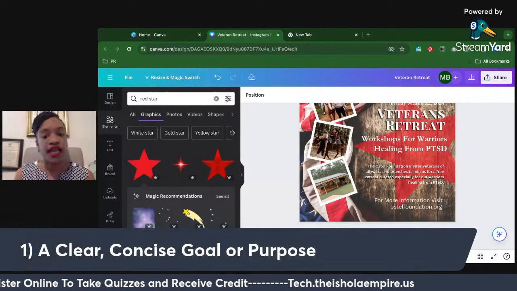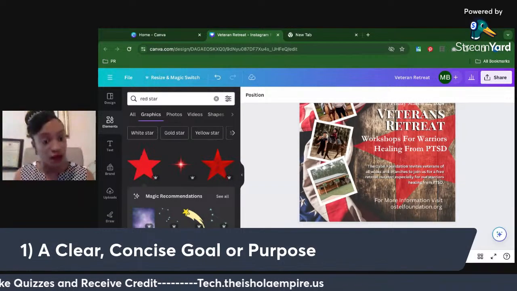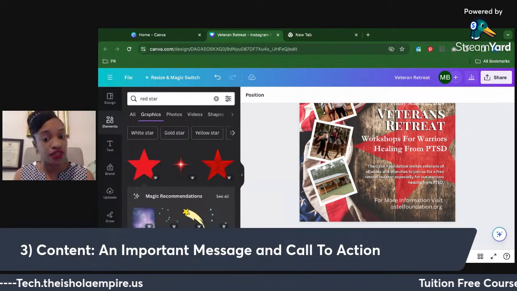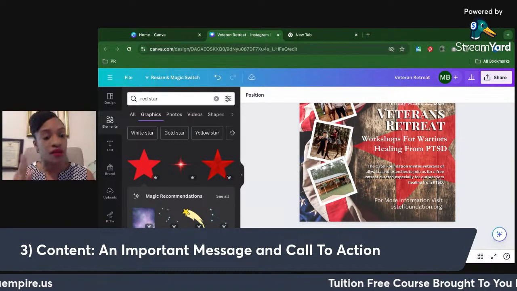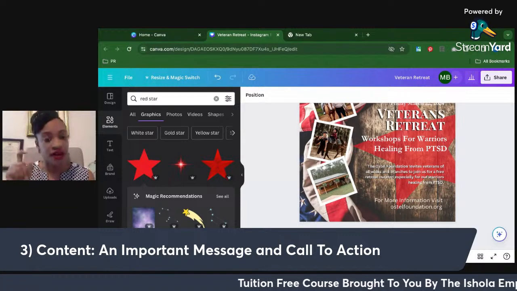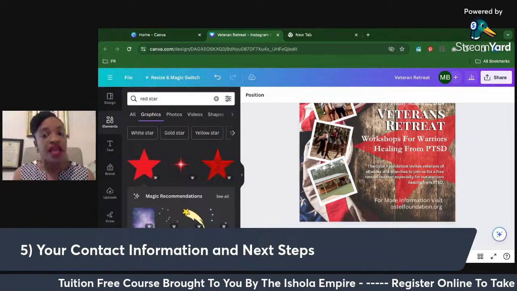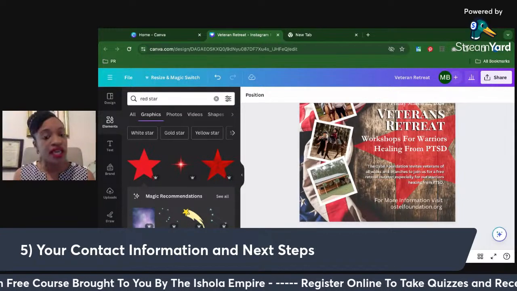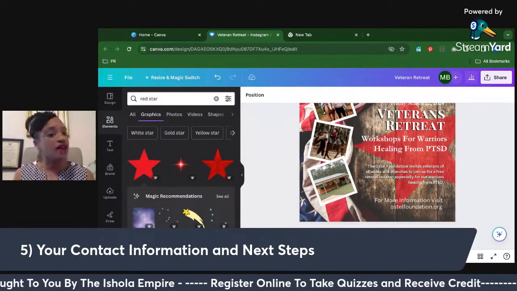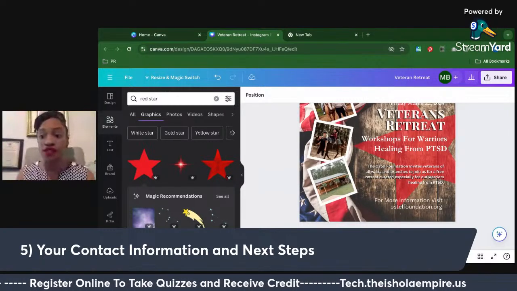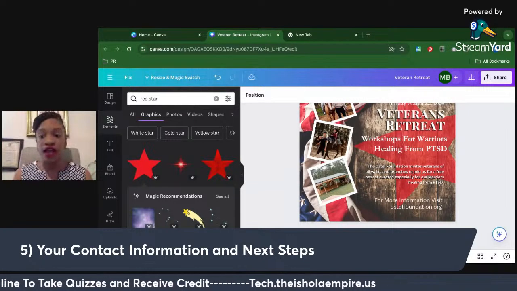We made sure that we had a clear and concise goal and purpose. We understood that we needed a clear headline. We made that veteran retreat very, very clear. We gave some content, an important message, and a call to action, that paragraph. And then for more information, what should we be doing? We went ahead and added graphics and imagery, and we added our contact information and next steps. So we have hit all the points we want to hit, and we are doing a great job with our flyer. This is your crash course in how to make that original flyer from nothing.